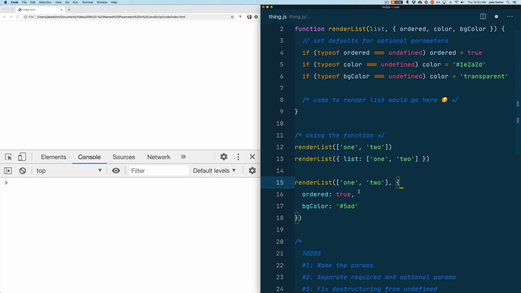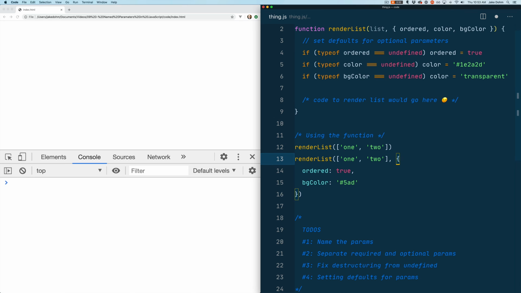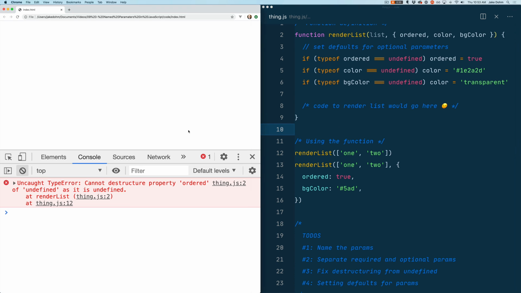Render list, and then you give it the list. That's very clear what's happening. And then you can optionally pass an object full of options that will change how that list is rendered. Okay, so if you look in the browser, you'll see that it says cannot destructure property ordered of undefined.